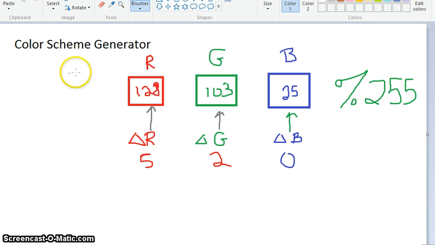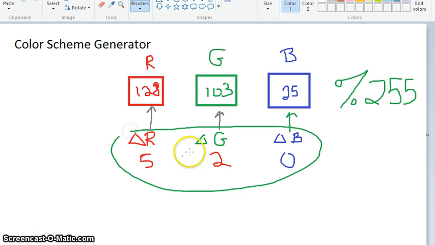But that is the basics of it. You have an array of colors. You set the RGB for your first color. Then after you create the color, you change them by a fixed amount. These deltas are all constant. They don't change. You just use them to add to those, and you'll have a new color, etc. And don't forget to stay in bounds, and you will have a random color scheme.